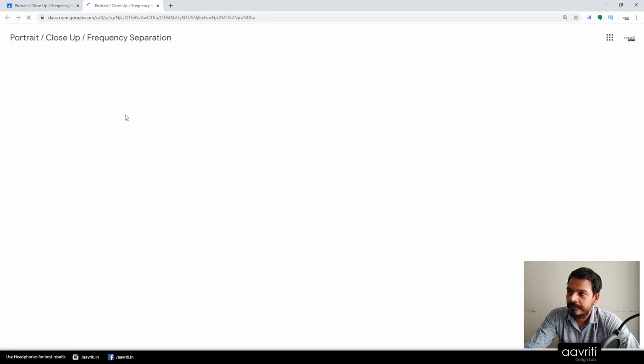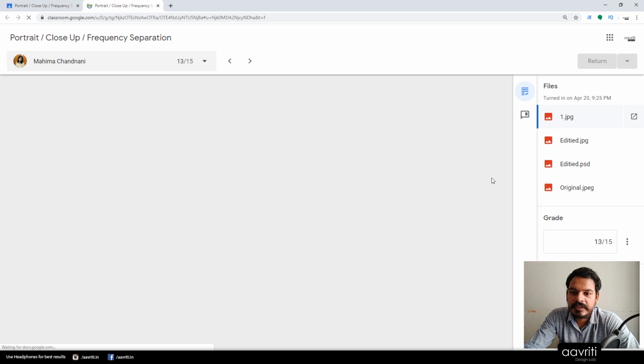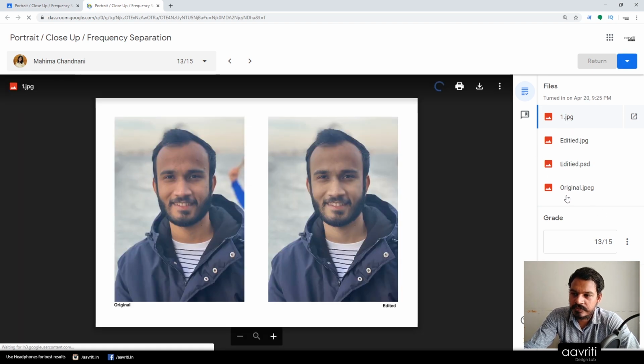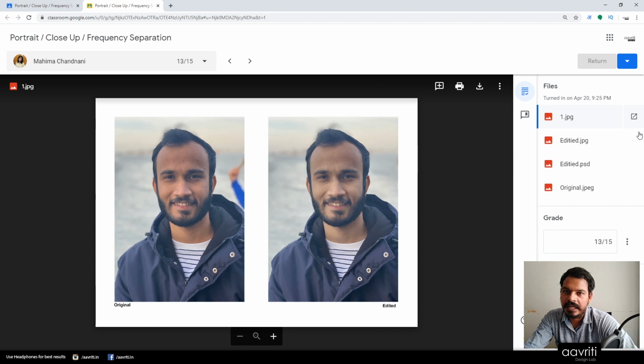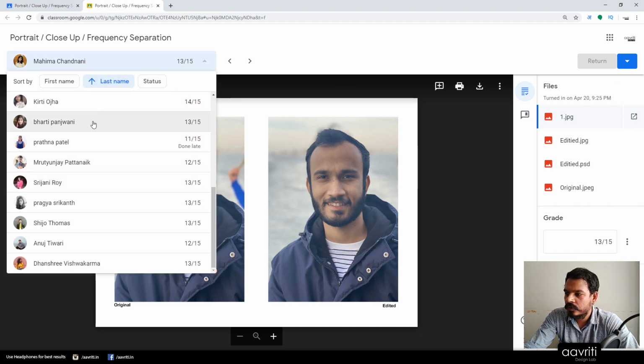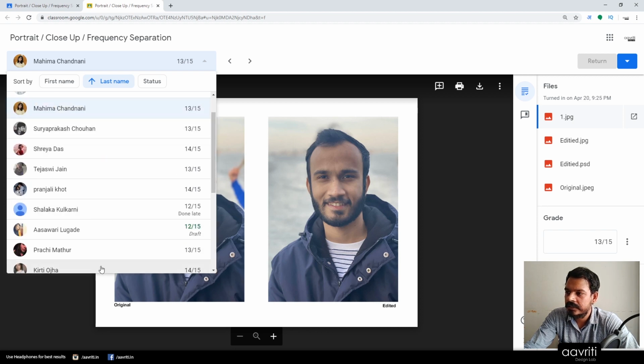And then we have the choice of going through all the things which they have submitted. Now here you can see this was the original image and the student edited it and then posted a comparison of the edited and the original one. I can grade them here. I can put a private comment and then we can interact privately as well here. Okay, and then I can return the submission. Now from this drop down, I can pick out a different student and then check the work.